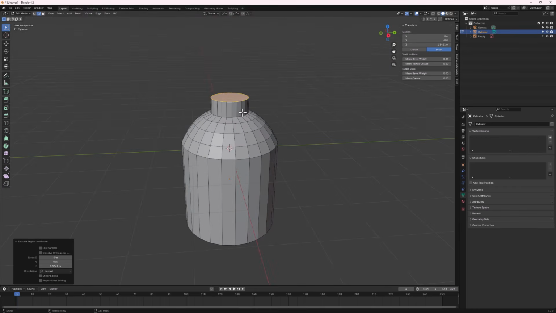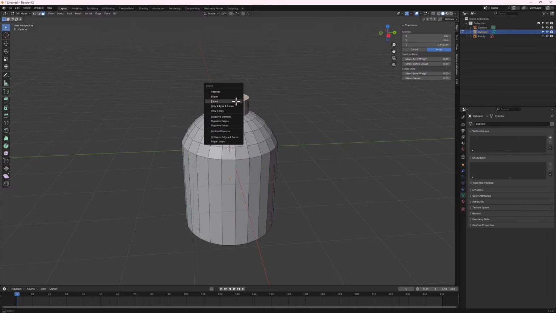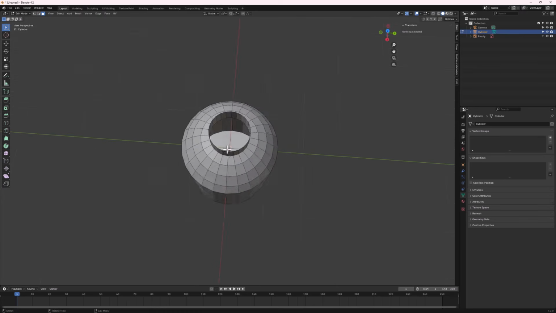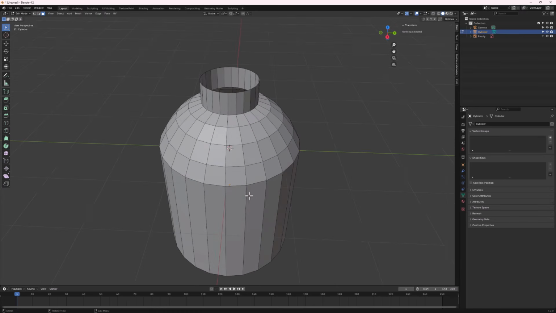Nice and simple. Let's make sure we have our face select mode active. Select this face, hit X, and then let's delete our face. So we have something like this. Next, let's add in a thickness.